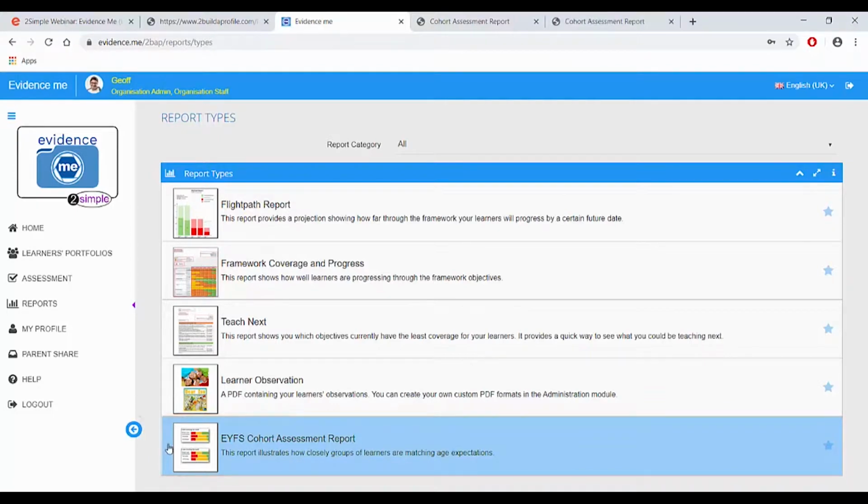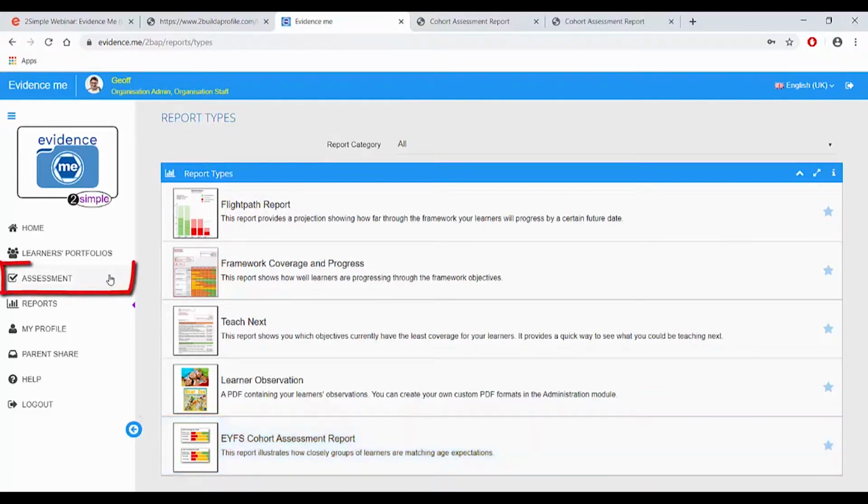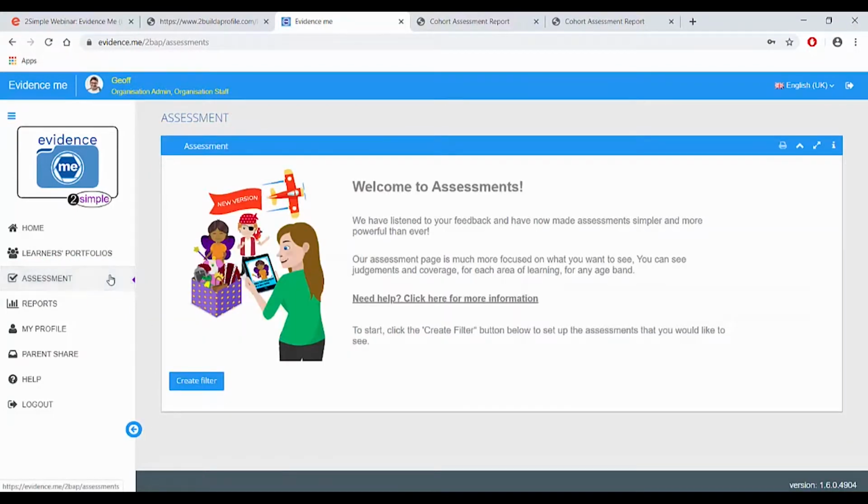Before we look at this report in detail, we're going to click on Assessment on the left-hand side. Here, you come to the new Assessments area. We've listened to your feedback and we've now made assessments simpler and more powerful than ever. Our assessment page is much more focused on what you want to see. You can see judgments and coverage for each area of learning for any age band. You can click through to help pages, or you can create a filter by clicking on this button here.